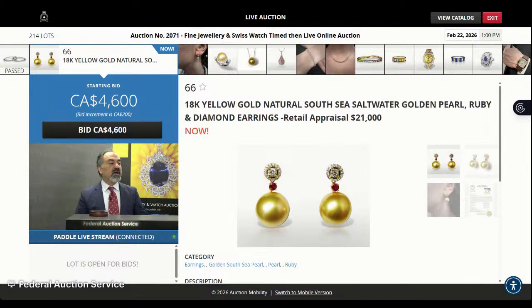Beautiful example. Again, golden South Sea pearls are the rarest of all South Sea pearl colors. And from the big pearl family, where you've got Akoyas, you've got freshwater, you've got Tahitians, South Sea is the most sought after because they're the largest pearls. And they can be very, very beautiful and very pricey. It does add up. There are pearls that go for $50,000 per piece in large sizes and really top-notch quality.